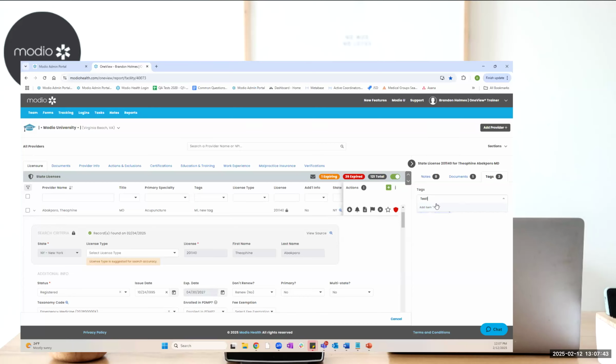Now, in V1, those of you who are heavy tags users know that when you add it in V1, you have to hit the tab button on your keyboard. Well, here in V2, you don't have to do that. Just click on it down here, and it will add that tag for you. And so that is how you can create a tag within V2.